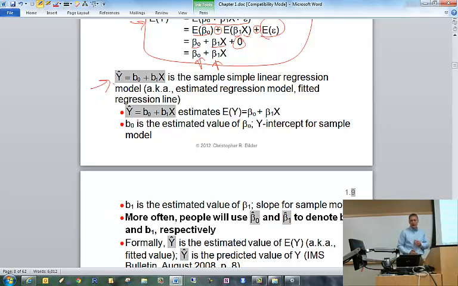Here's what the equation looks like. Y hat. Notice we have a little caret sign or hat on top of it. Y hat is our estimate of the expected value of y. B0, our y-intercept, is estimating beta 0. B1, our slope, is estimating beta 1. This is our sample model.